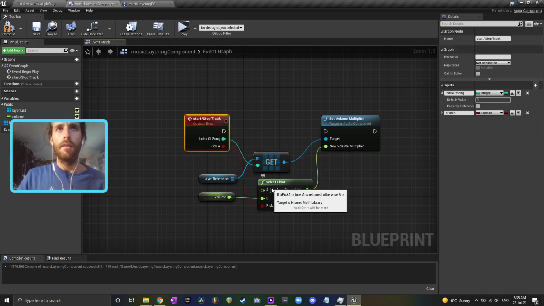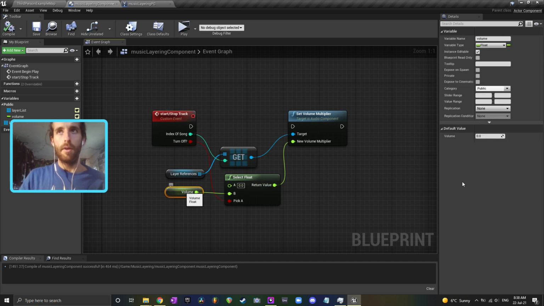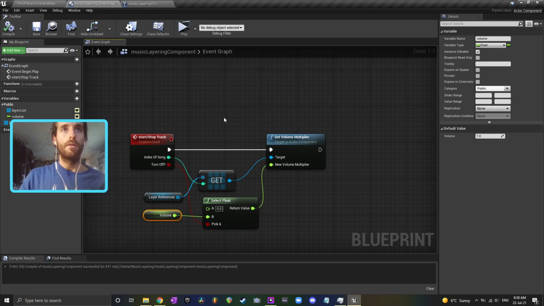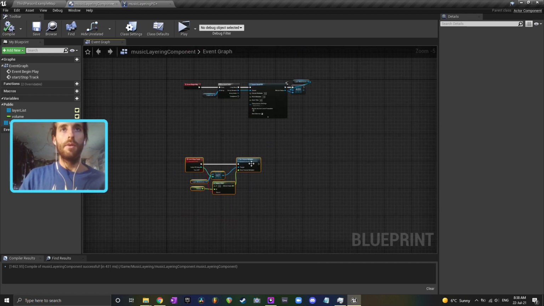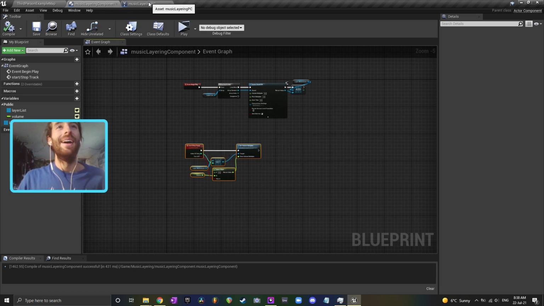So if it's A, turn off. Okay, so if turn off is true, it'll select A, which will be 0. If turn off is false, it'll select B, which will be a volume 1, or whatever you've set it. You could have whatever volume you want, because that's a public variable. Okay, so I think that's all we need to do. That's pretty much the whole system.